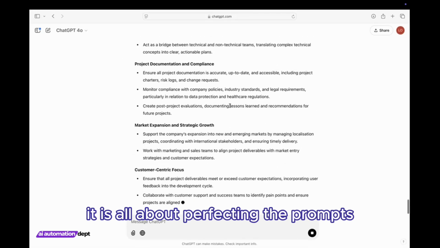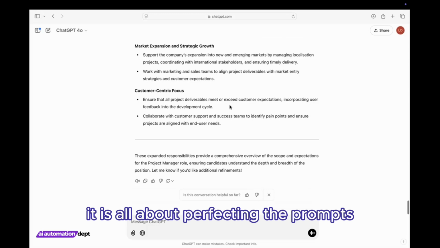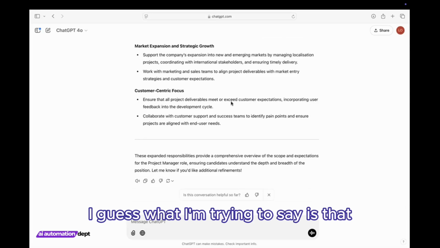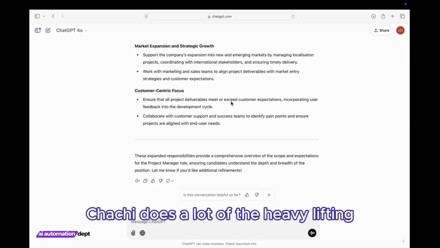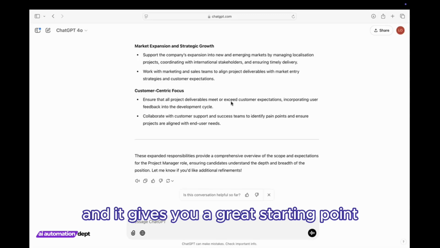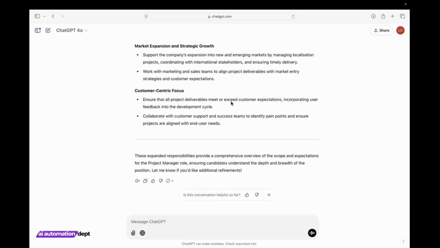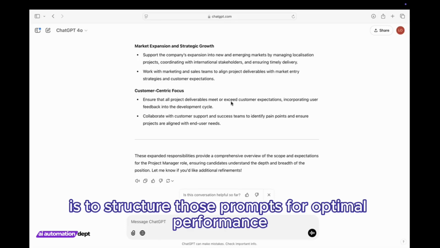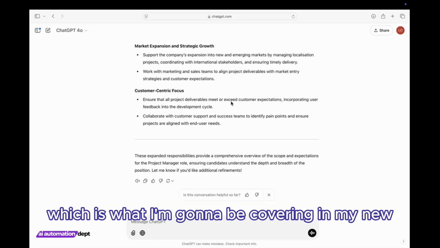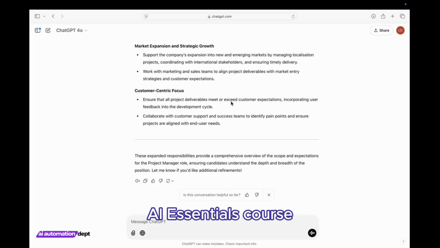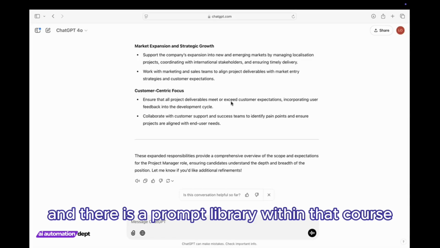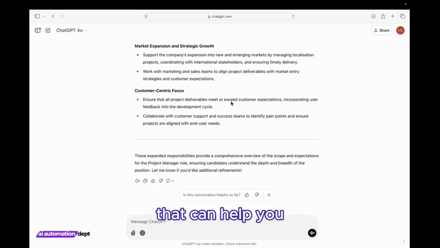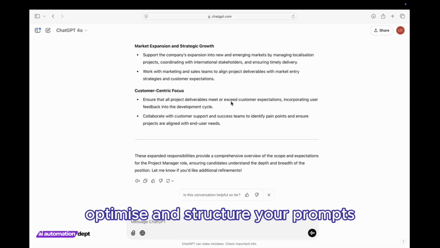It is all about perfecting the prompts. I guess what I'm trying to say is that ChatGPT does a lot of the heavy lifting and it gives you a great starting point. But what you want to be doing as a HR professional is to structure those prompts for optimal performance, which is what I'm going to be covering in my new AI Essentials course. And there is a prompt library within that course that can help you optimize and structure your prompts.